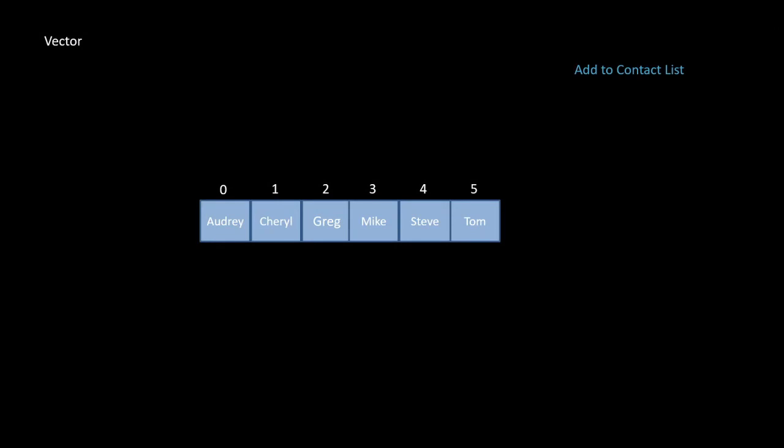So what I'd like to do is look at an example of using a vector to add to a contact list. So you can see here that this vector is sequential. It starts at 0, goes to 5. So it's actually contiguous memory, okay? So let's say I want to add Brian to the list. Okay, and clearly Brian in alphabetical order fits between Audrey and Cheryl.